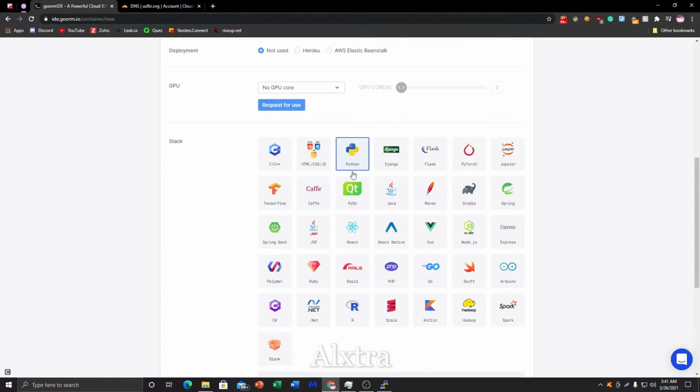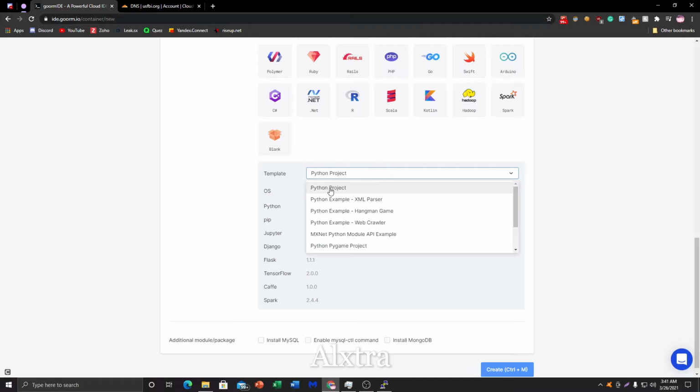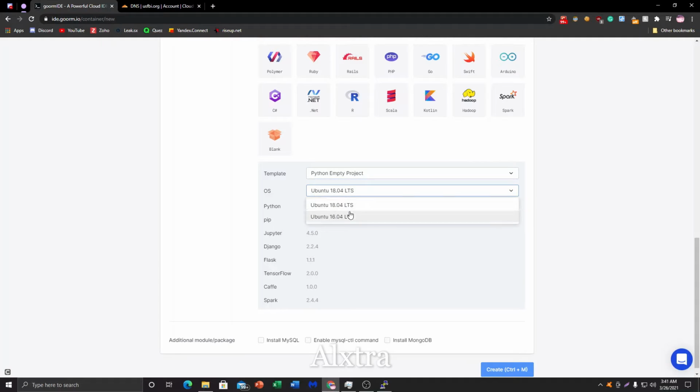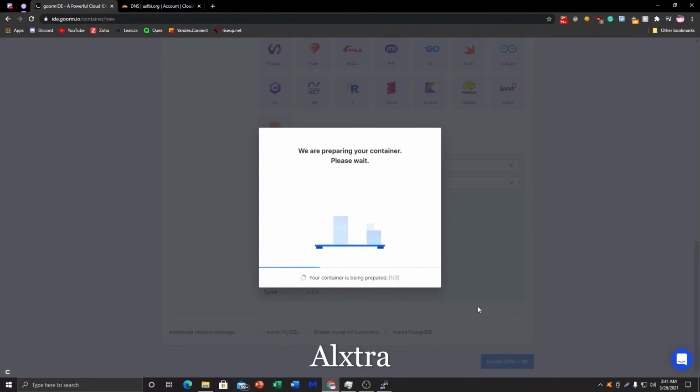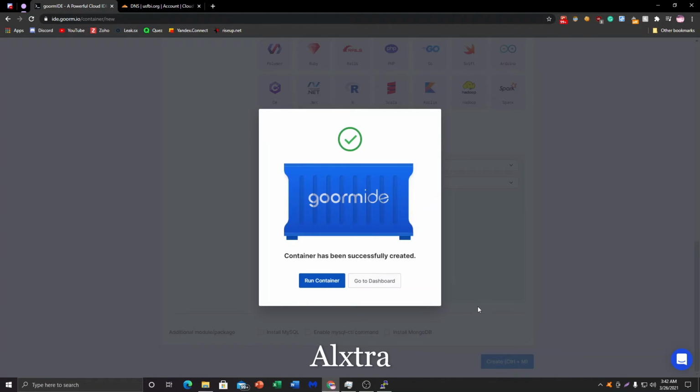Make sure you have Python selected, Python project. Make sure it's on a Python empty project. 18, whatever it's the latest, and then you want to click create. This should take about 20 seconds, so just wait. Right, now that it's finished, you click run container.